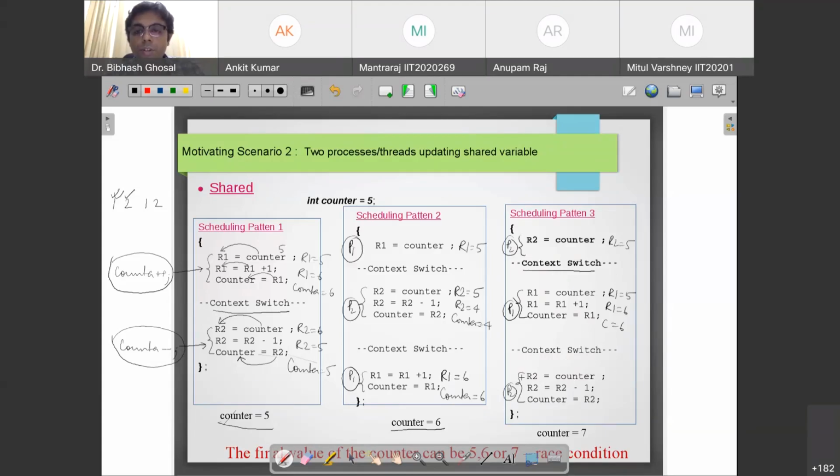No, this is not there. This line should not be there because it is already executed. So let's assume that P2 starts execution from here. R2 decrements itself, so R2 becomes 4. And then counter is updated by this value, which is 4.